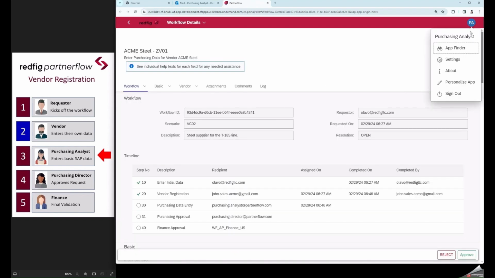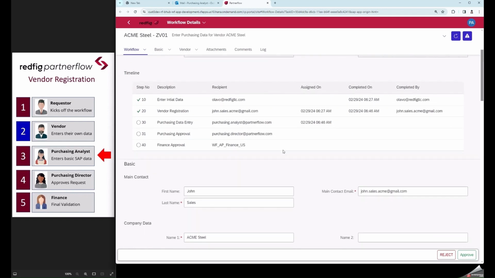You can see that I'm now logged into the Redfig Partnerflow as a purchasing analyst. And this is the first time we get an internal view of what the vendor request form looks like. At the top, you'll see some details regarding the workflow request. And on the timeline, you can see exactly the steps that are required for this workflow and who's expected to perform each step. You can also see who completed each step and when.